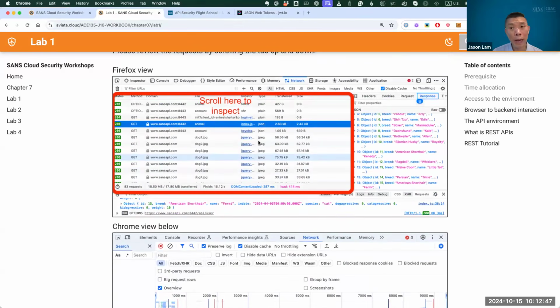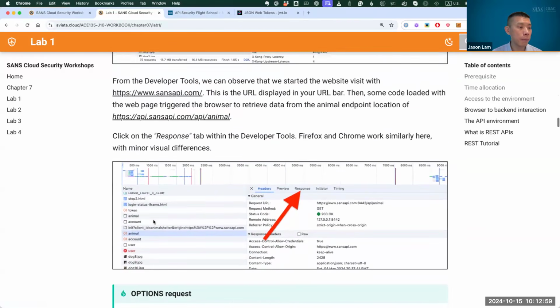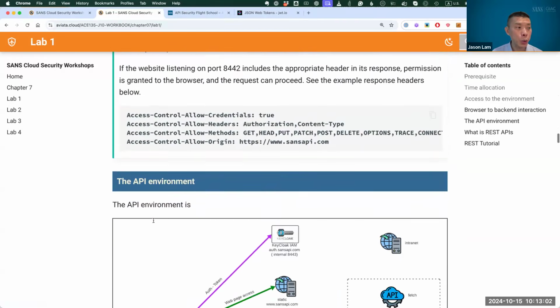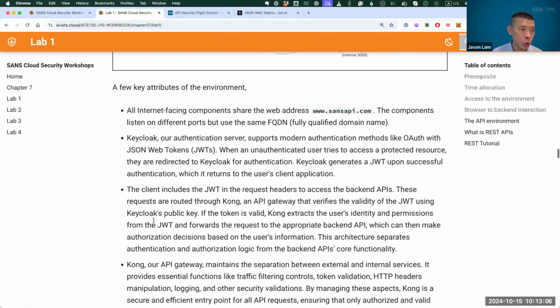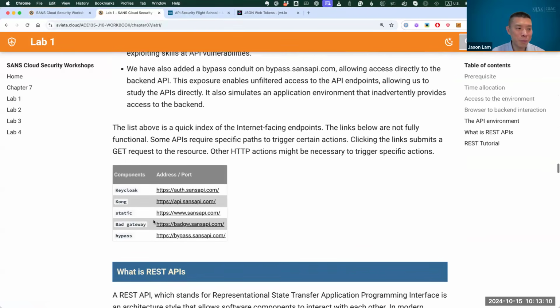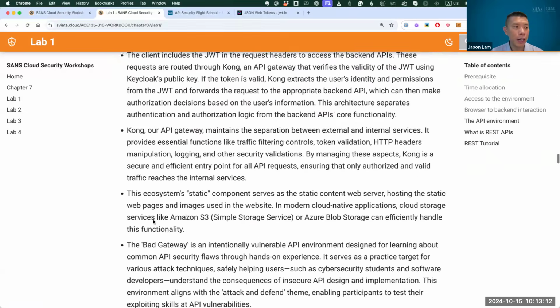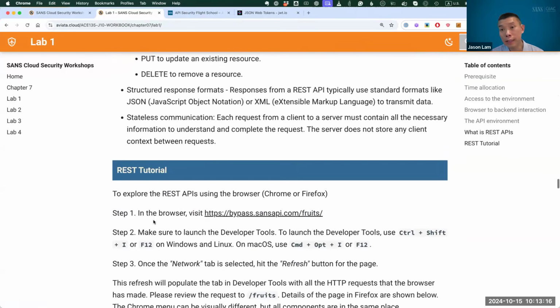And also, by the way, you will be able to use Firefox or Chrome, your choice. If you use Chrome, you will also need to download additional tools to be able to alter some of your requests, because Chrome just doesn't have that capability. This lab basically walks you through and gives you all that basic detail.